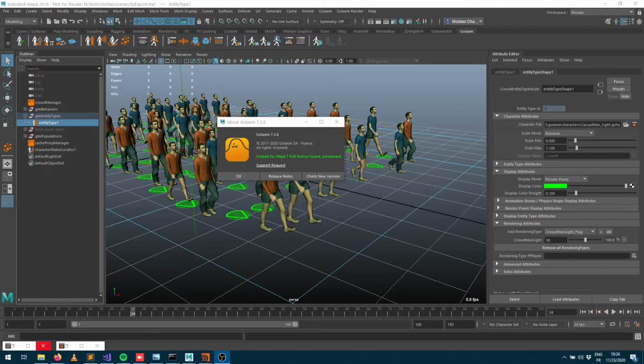In this video we'll show you how to export feet geometry in order to generate footprints in Houdini, or whatever is your favorite DCC for that. I'm running Golem 7.3.6, but if you're using any Golem 7 version, that shouldn't be really different here.